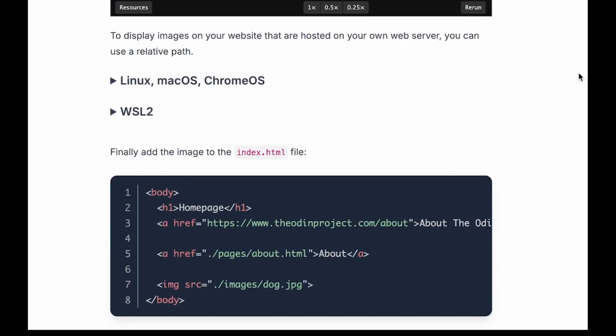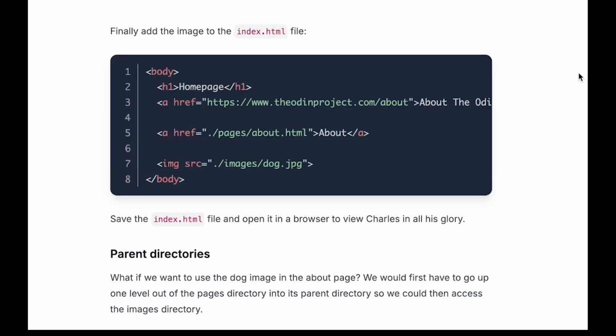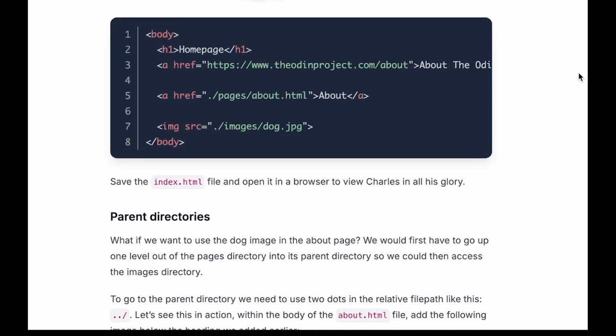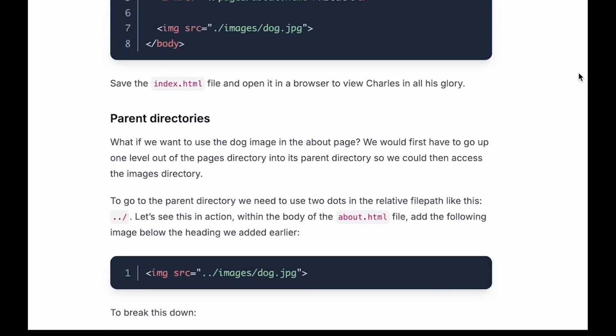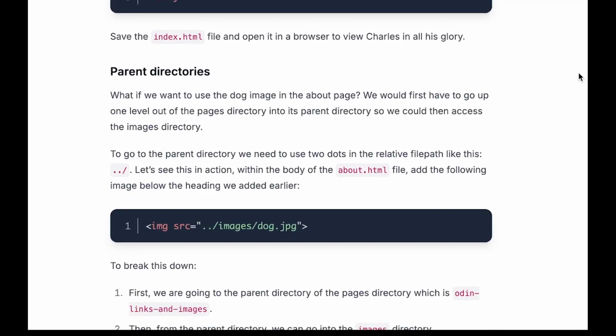Finally, add the image to the index.html file. Save the index.html file and open it in a browser to view Charles in all his glory.